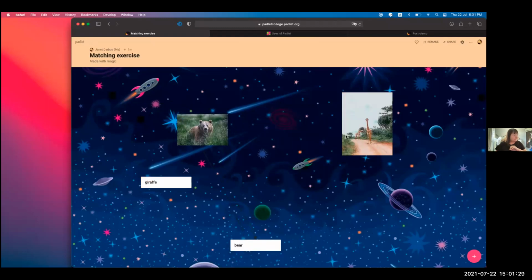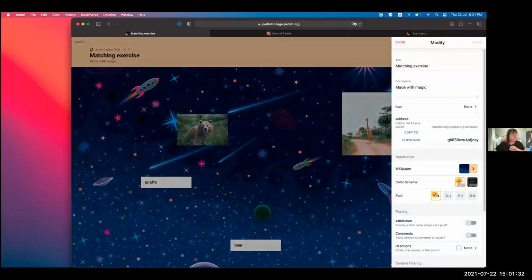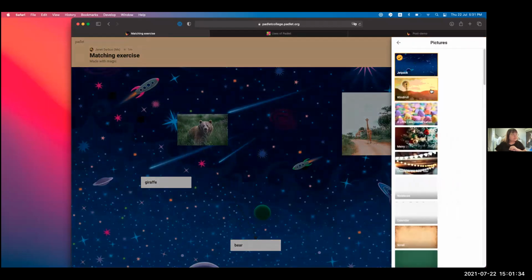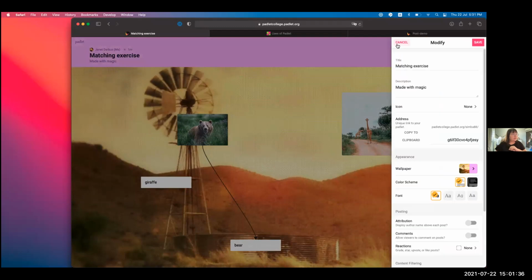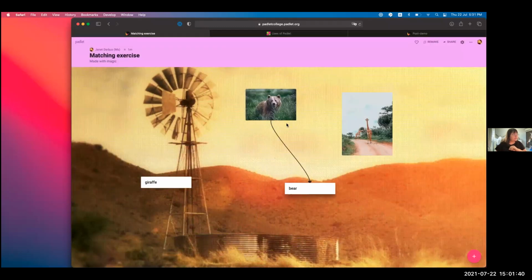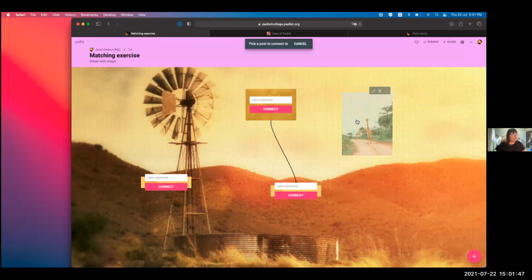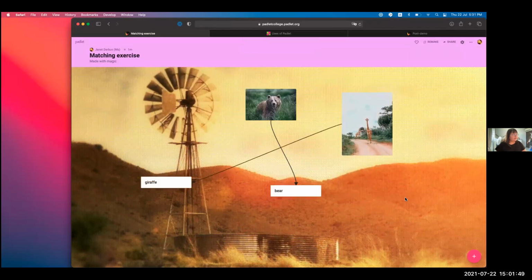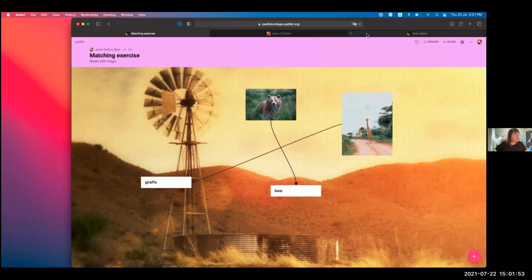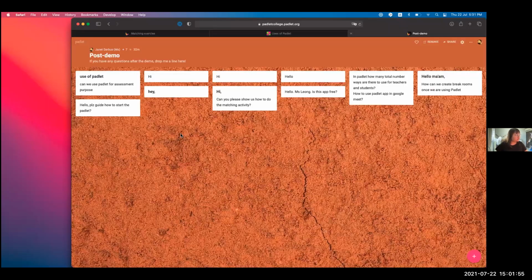It's a bit dark right now. Let me try and change the wallpaper so you can see it. Okay, so right here, you can see the line connecting these 2 posts, right? Now I want to connect giraffe to this picture: connect to a post, connect, right? So this is how we do that matching thing. Okay, I hope that answers the question.